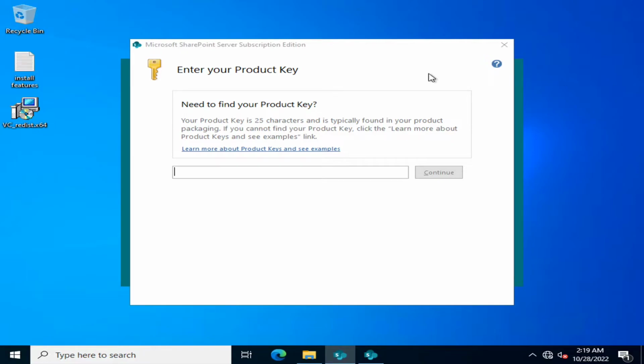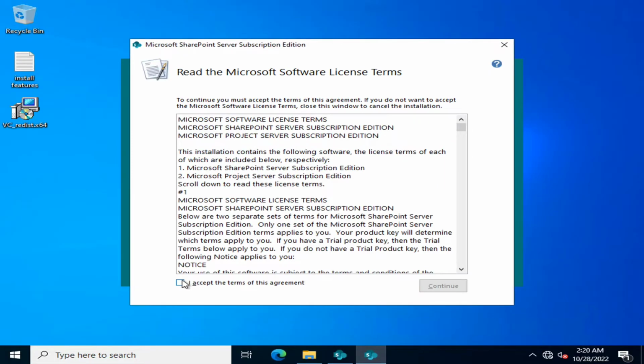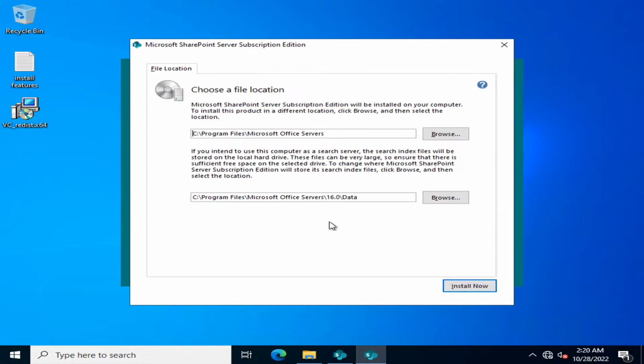Okay viewers, it will ask you for the license key. You may have the evaluation license key, or if you have a Volume Licensing Service Center membership of Microsoft, then you may have a valid license key. So we will quickly go through this step. After entering the license key, we will accept the terms of this agreement.